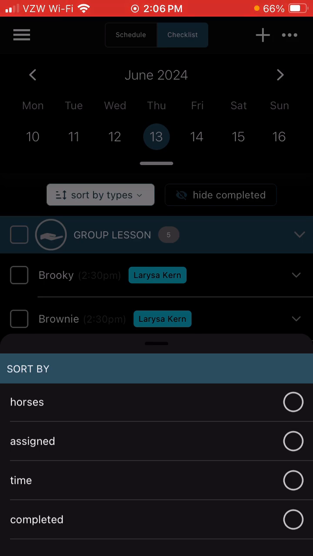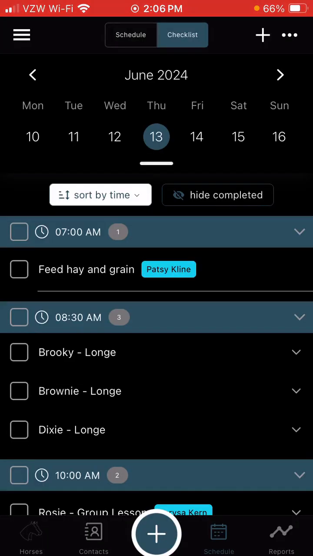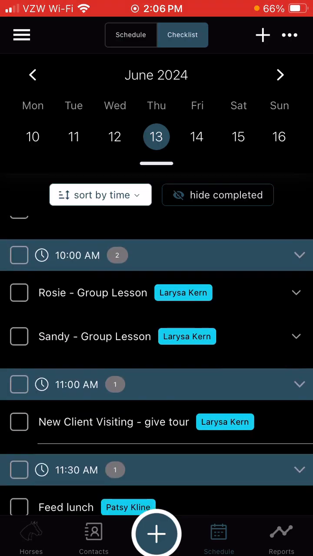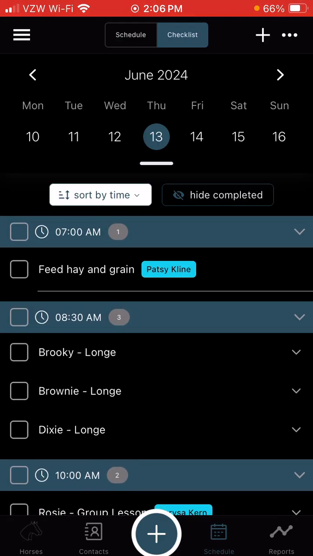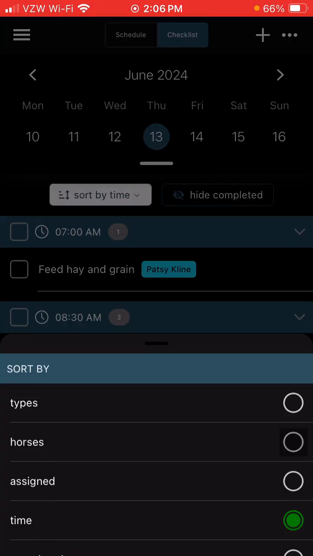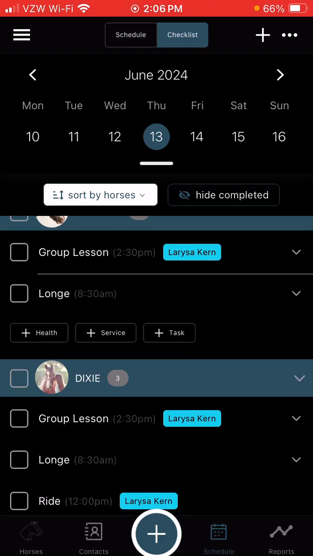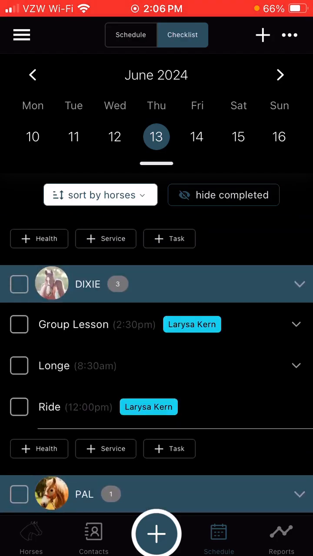I will look at it by time, which is essentially the same as it was on the schedule view that we looked at earlier. And I'll also look at it by horses, where it will say what each horse is having on that day. You can add things to the checklist that aren't on your schedule if you want.